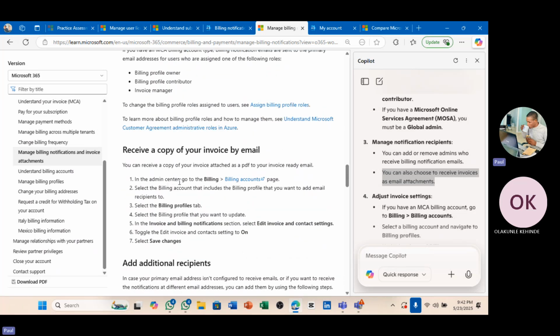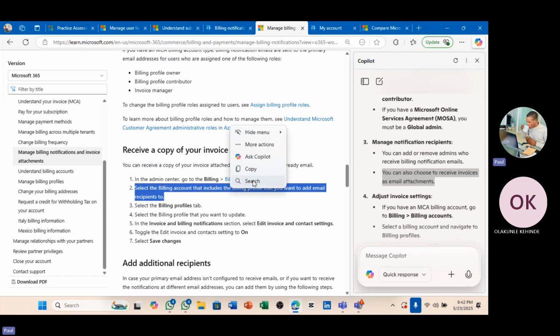In the admin center, go to billing, which is this link. Select the billing account that includes the billing profile that you want to add email recipients to. Select the billing profile tab. Select the billing profile that you want to update. In the invoice and billing notification section, select edit invoice and contact settings. Okay, let's get this. Select a billing account that includes. So the first is to come here. Let's see.